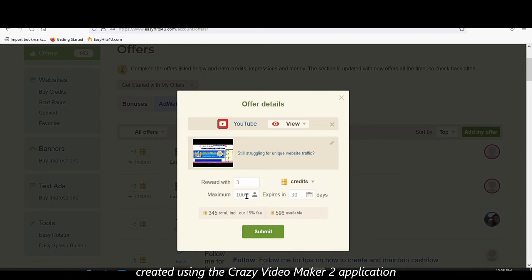Now here it says maximum 100, but if you click like 500, automatically it will show the real maximum number of visitors that you will get for this video. If you want, you can also raise this. You can put it 4. I will do that, and obviously it will reduce the number. Now you will get 129 views for this video using your credits, minus obviously 15% fee. All right, so I'm just gonna leave it 4, and let's click on submit.